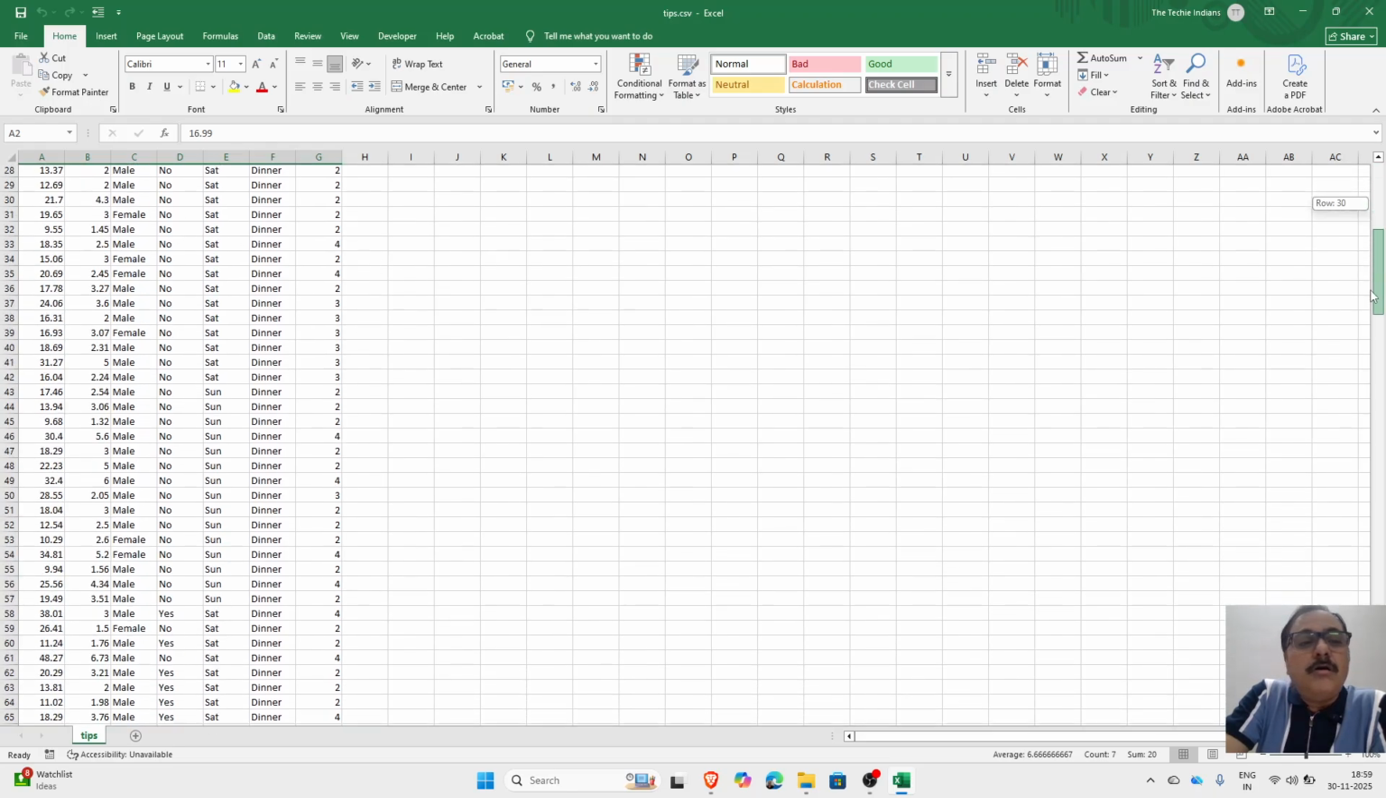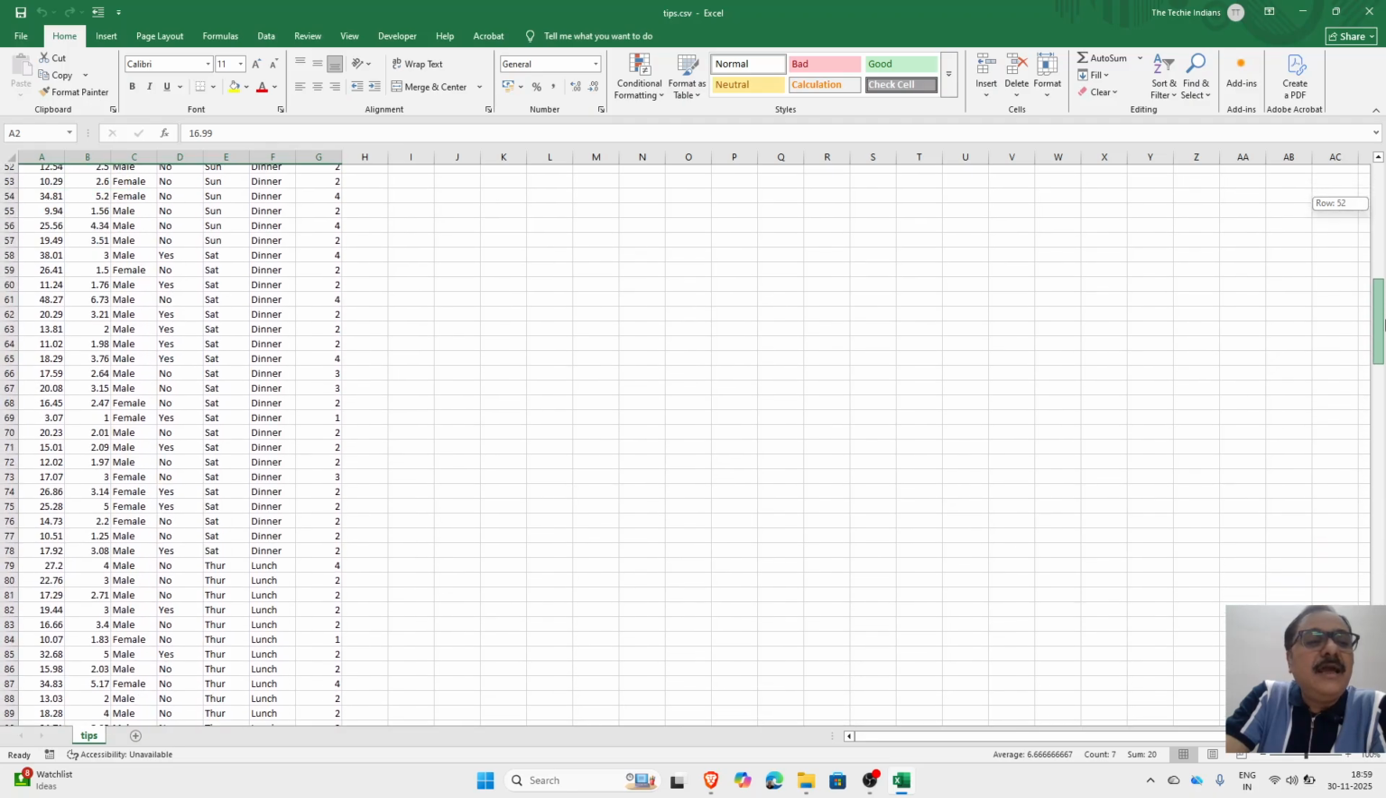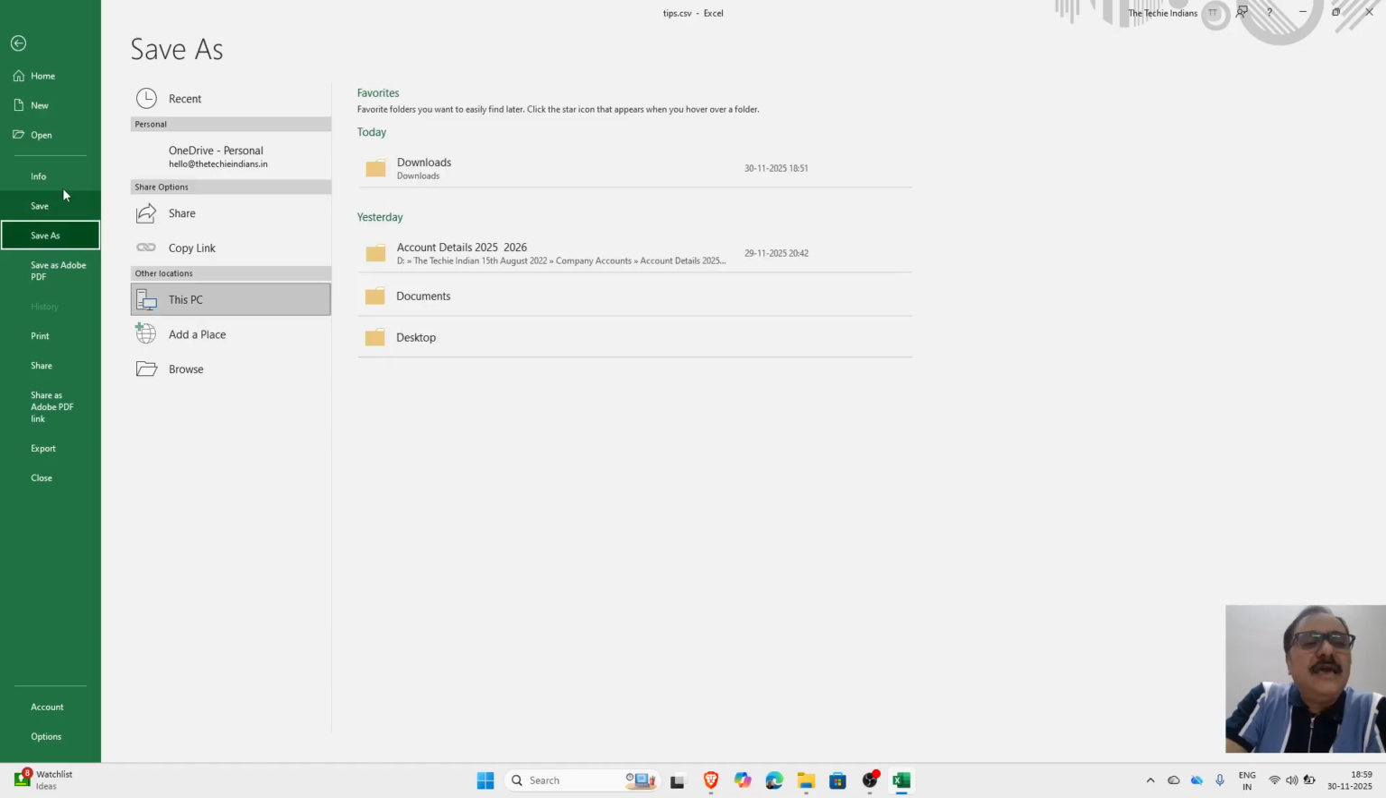Now, if I scroll all the way down, I see a couple of data rows, and I cannot see apparently any null value over there. If there is one, how will you handle it, and what are the things you need to consider? Those I will discuss in a separate video. As of now, just consider this data is there, but see the extension is tips.csv, which means comma separated value. If you want, you can simply save the file as an Excel one.